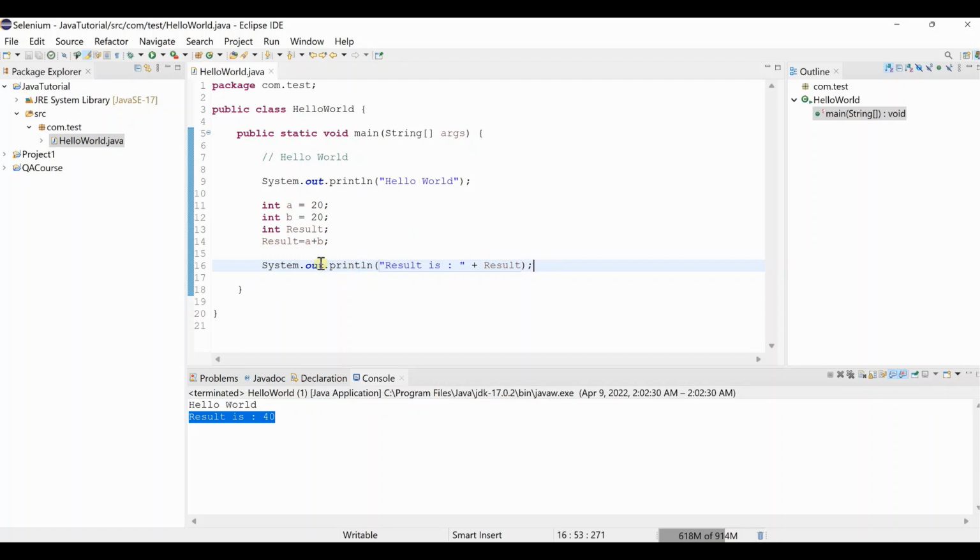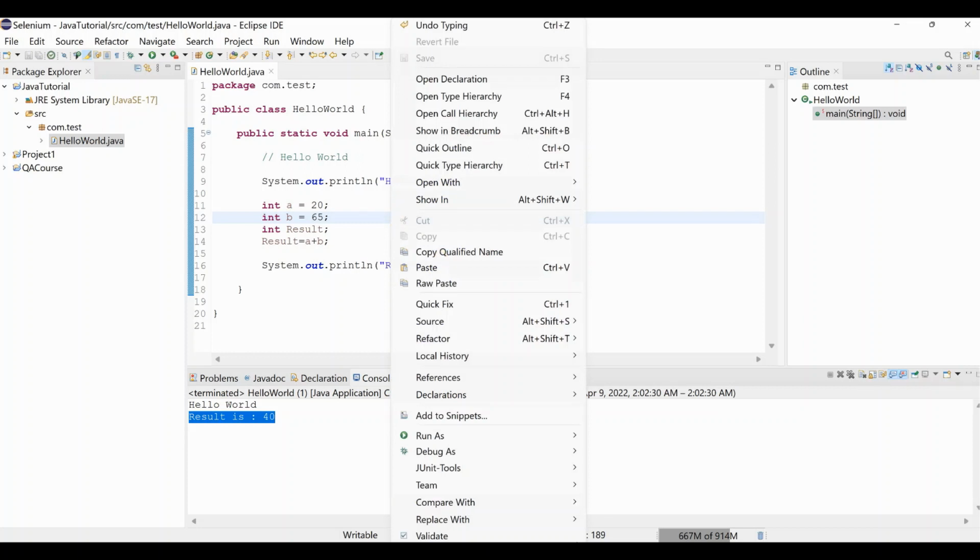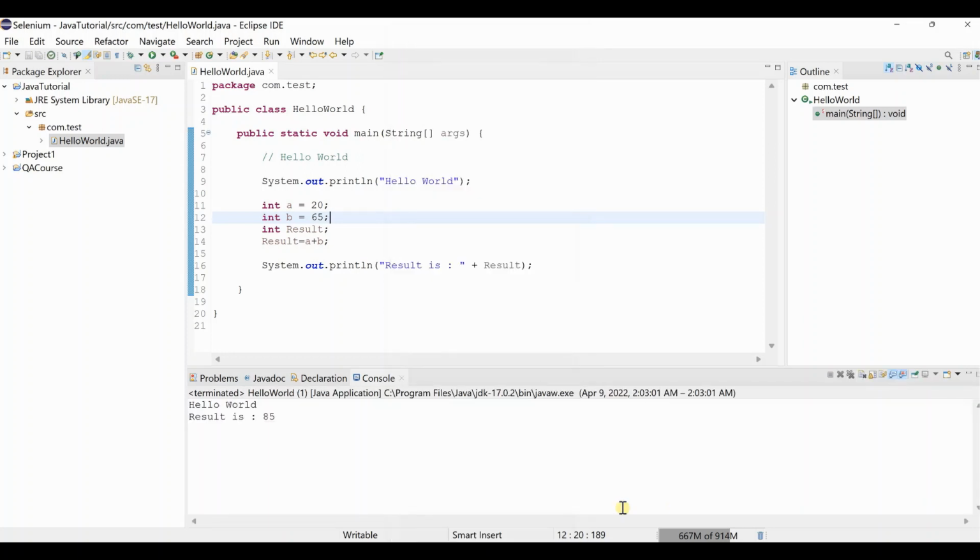So let's change the variable value to a different value. Let's see how it works. So the b variable's assigned value is 65. Save it and now run as Java application. It printed result is 85. That means the adding is working. Declaring variables and adding those two variables is working. So our first program is working as expected.